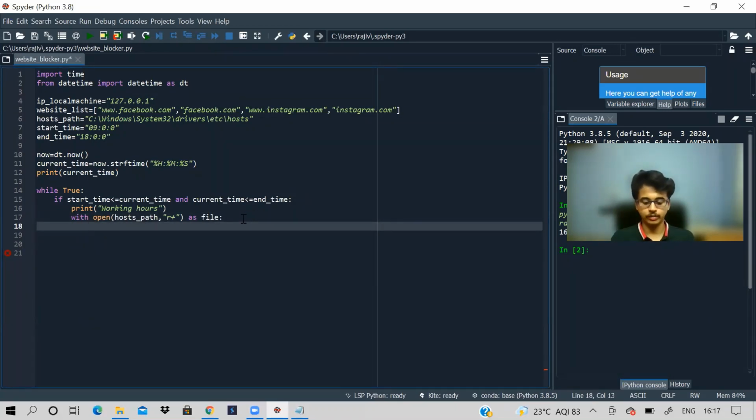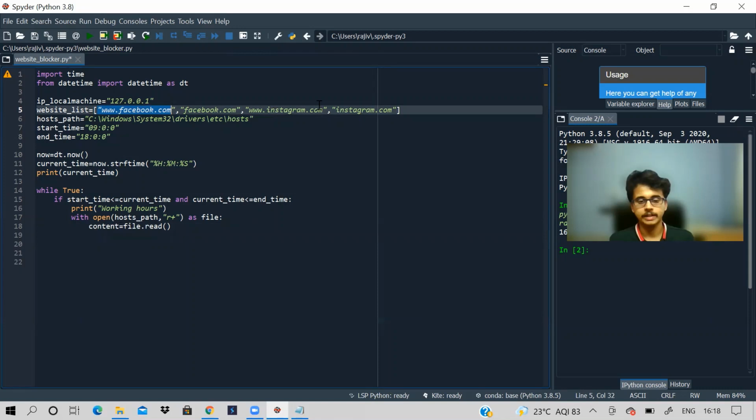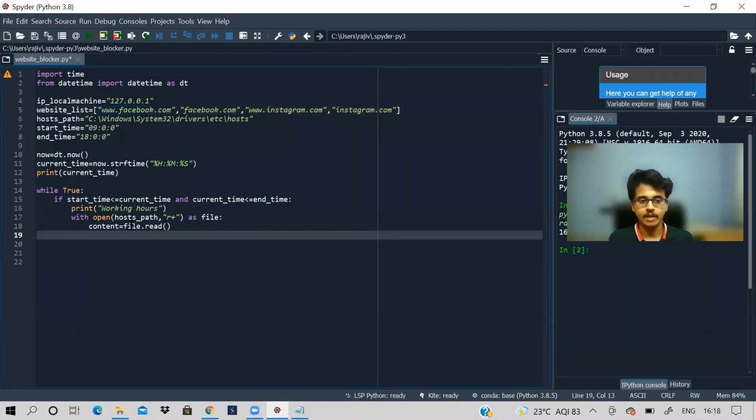Now I want the content of the file. So I'll say content equal to file.read. Why do I want the content? Because I want to check if facebook.com, instagram.com, all that is present in the file or not. If it is present in the file, I will just pass. I won't do anything. But if it is not present, then I have to write to the file. I have to write the IP address, like it was mentioned, the IP address, space, the domain name, like that I should write. Okay, fine. So I have the content now.